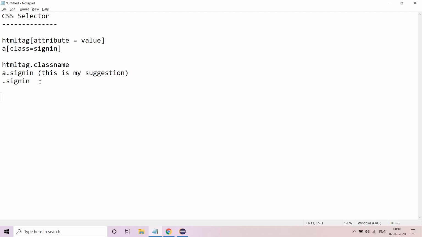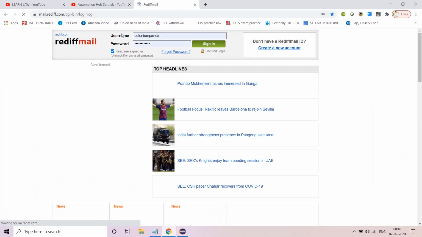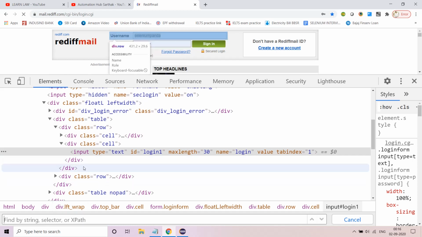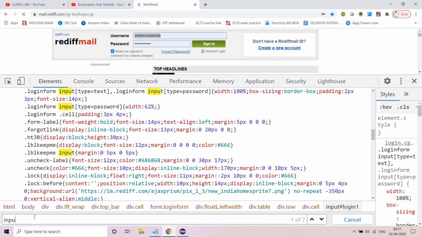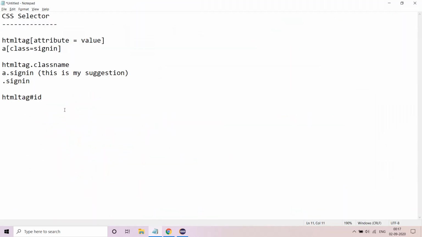Now let's say for example you have an ID. So HTML tag, instead of dot you have hash ID. Let's find a web element which has ID. We know we have to go inside sign in link, and in username text box let's inspect this. So Control F, see we have an ID as login1. So technically we can write input tag, input is the HTML tag. So we can write input hash login1. So it is 1 of 1. It works fine. So this is the correct CSS selector.